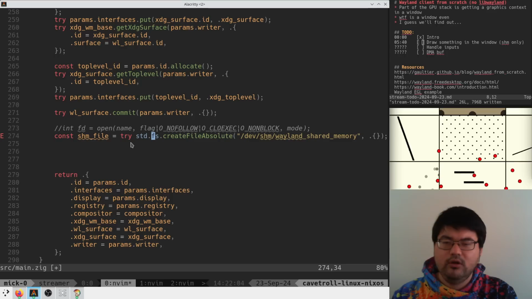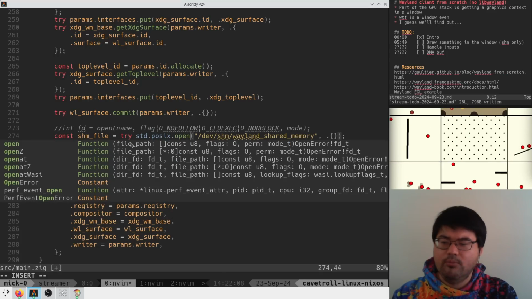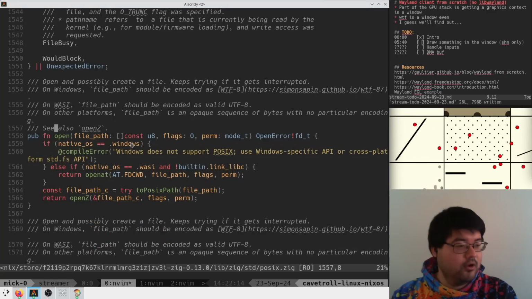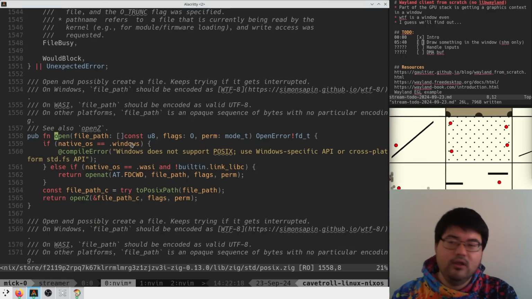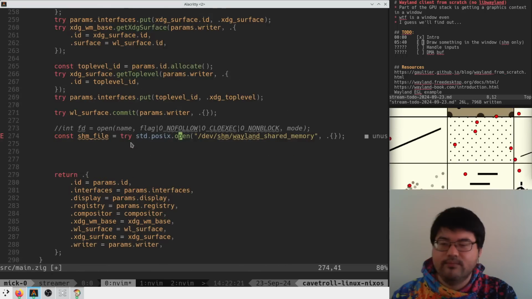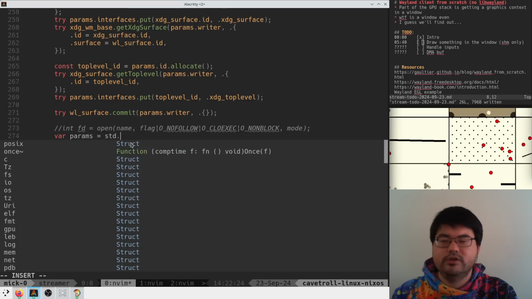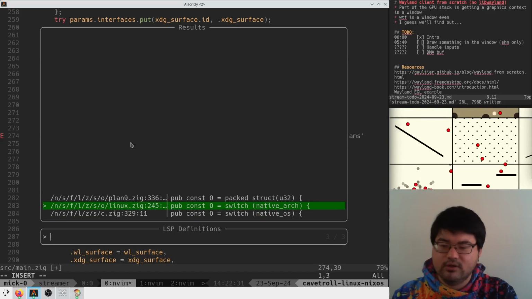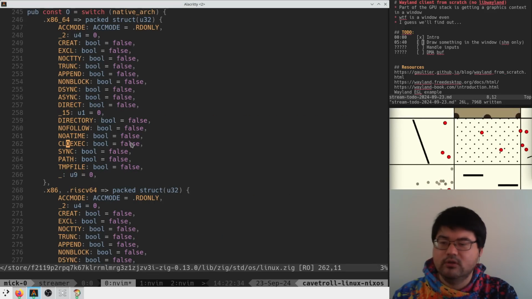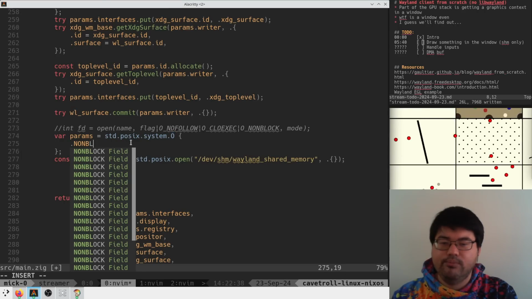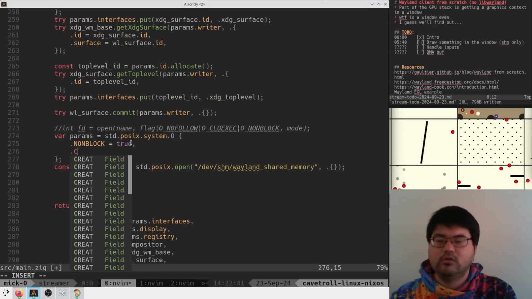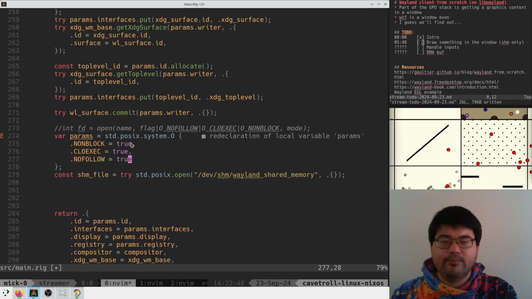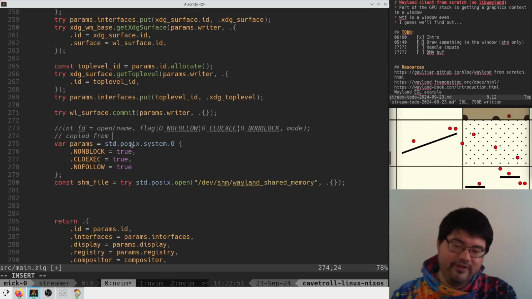We could do std.posix.open, and we could probably set the things that we want. You can set the flags later with fcntl as well. True. But I'm happy to just do this. So std.posix.system.O. And I assume that everything in here starts false. Looks like it. And then we can just say non-block equals true, close exec equals true, no follow equals true. And then we'll just say copied from musl.